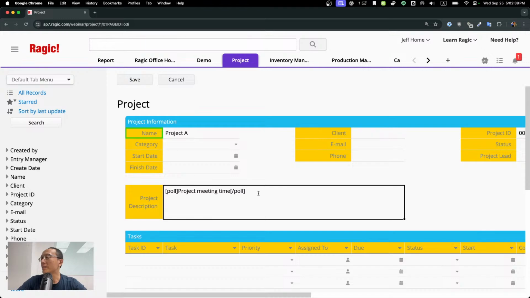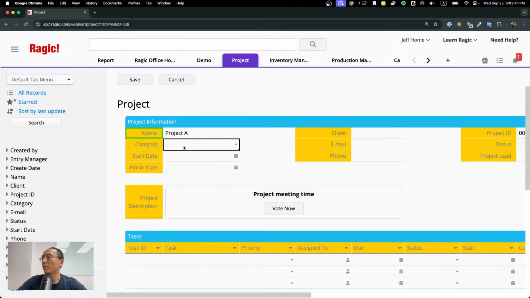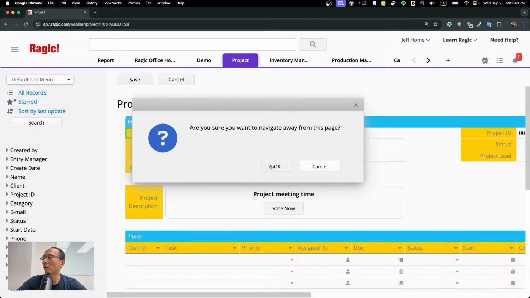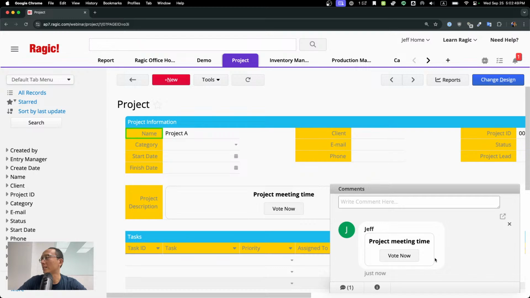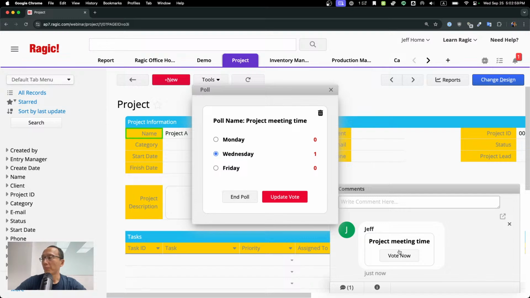And another place that could be pretty suitable for creating a poll is the comment section. So you can create a poll in the comment section too, like this. So I copy pasted the exact same name of the poll. So this poll will be the exact same poll as that one. So if I click vote now, you're gonna see, oh, Wednesday already has a vote because it's of the same name. It's gonna refer to the same vote.